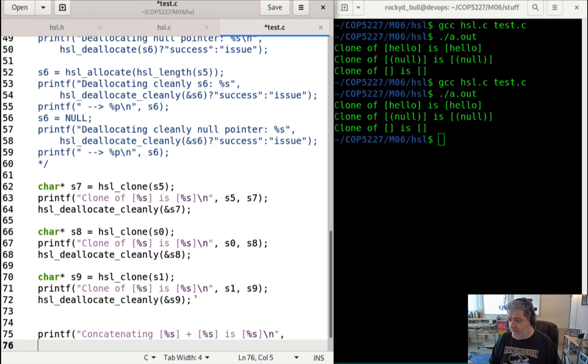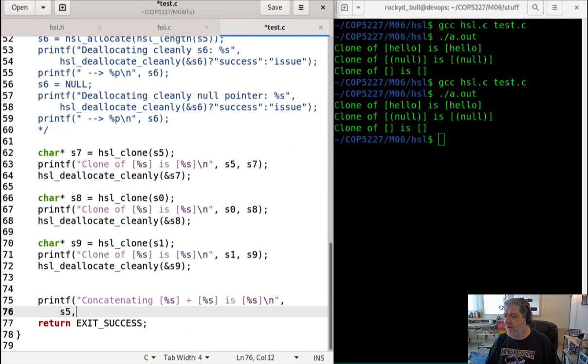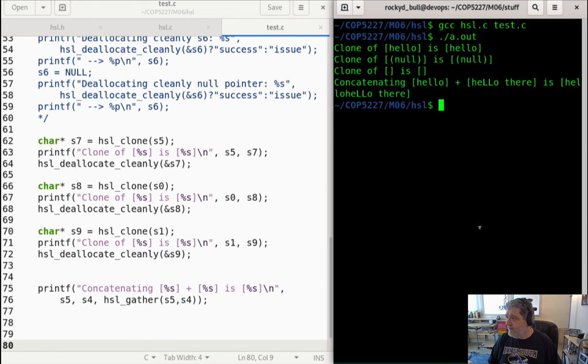So which one was our small? So concatenating S5, and let's scroll back up. I don't remember what the strings are saying. So let's concatenate S4 and S5. Okay, so concatenate S5 with S4 is going to give me Hsl Gather S5 S4. All right, let's see how this is working. Compile. Concatenating hello and hello there is hello, hello there. Yep, that's pretty much what we were expecting.